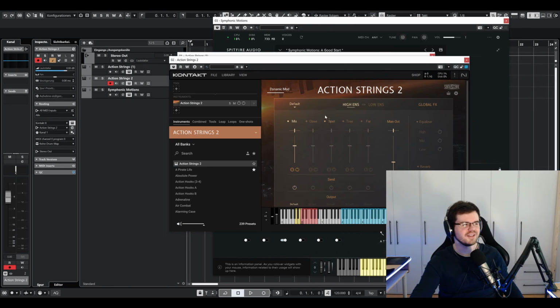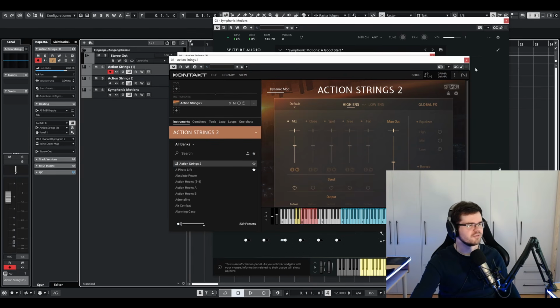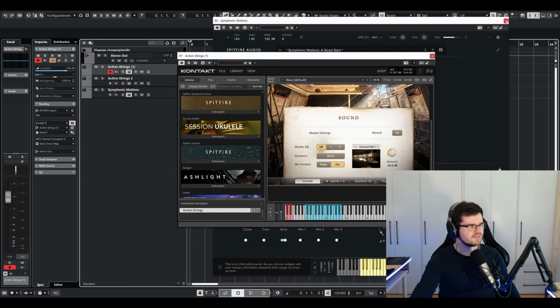Because you do get 5 microphone positions, or 4 and a mix, in theory, but the difference is not that great. While with Symphonic Motions, you actually get options to really shape the sound. So that's one important difference, I would say. But you can, of course, apply your own reverb on top, which is what I always do.